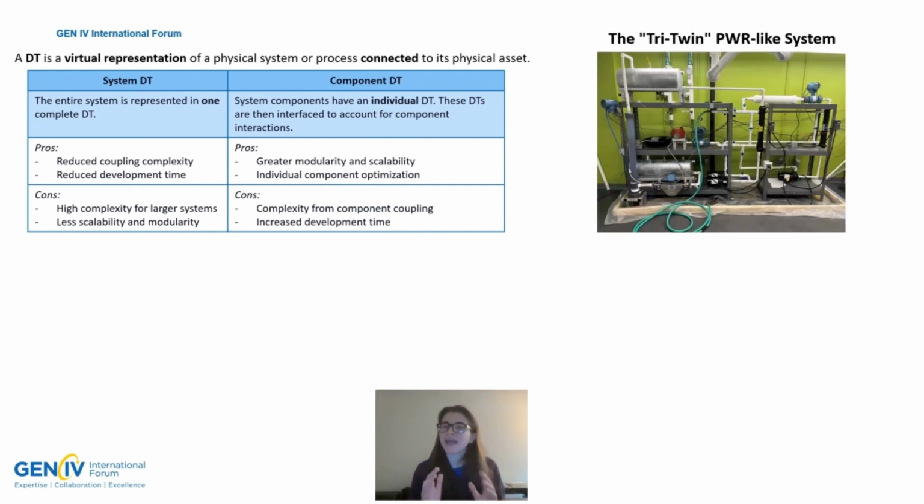Now at UTK, we have a system we call the tri-twin. This is a PWR-like system. Now you might ask, if your main goal is advanced reactors, why a water system? Three main reasons. One, this system is easily accessible to us and allows us to generate real-time data. Real-time data generation is a really important aspect of building complete digital twins.